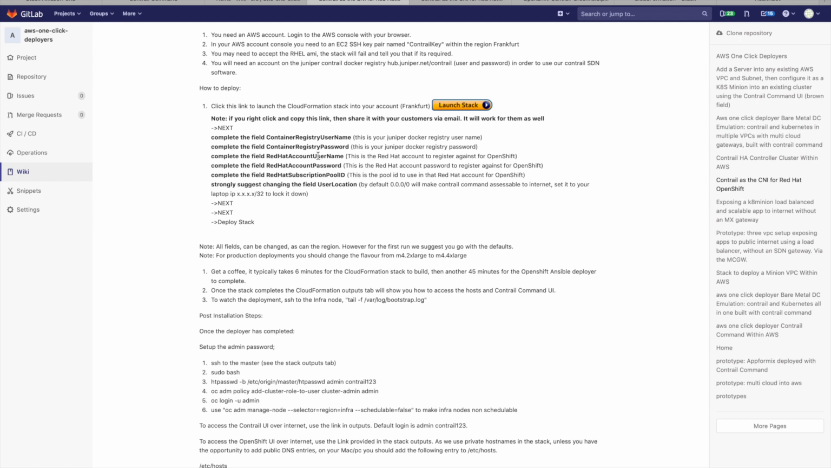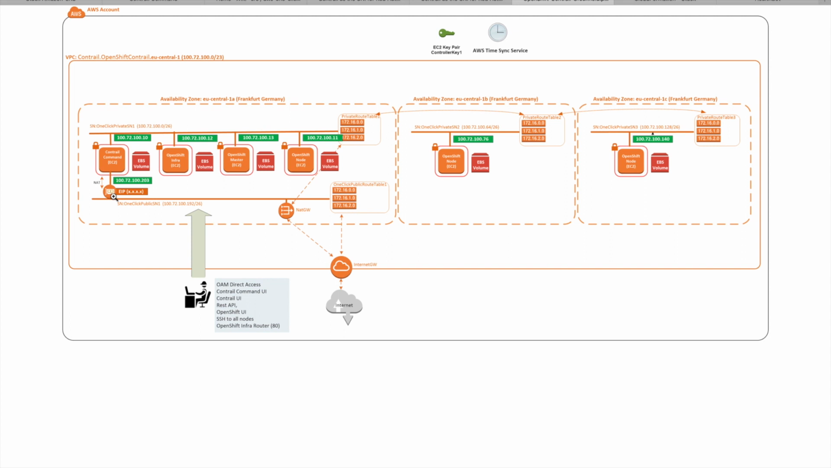And then set your Red Hat account, your Red Hat password, your subscription ID, and then we recommend that you change the user location. So this is the subnet that gets put into the security group for access to the cluster. You can obviously change it after it's up. So if you put nothing at all, we're going to allow the whole internet to access this elastic IP here and come into the cluster. The rest of the cluster is locked down, so nothing to worry about.